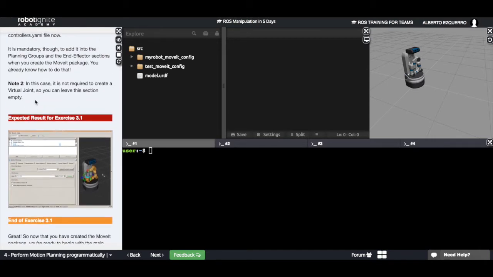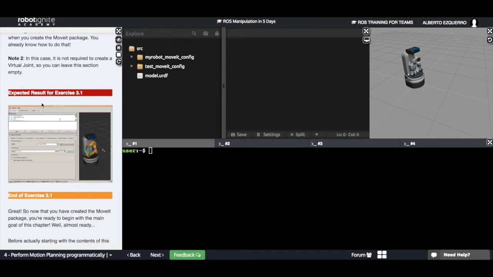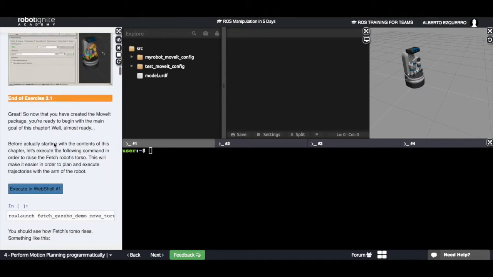Are you done? Excellent. When you have finished it, you should be able to launch a MoveIt package that looks something like this, with the robotic arm in orange, more or less like this.